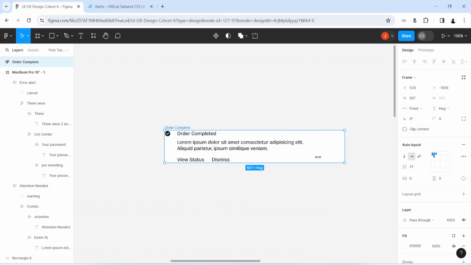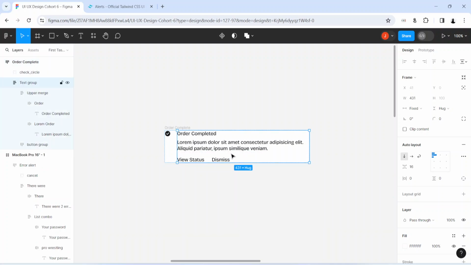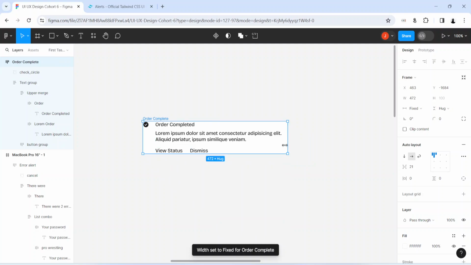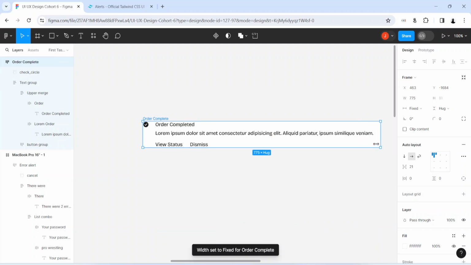Then do not forget to check and see what's going to happen when this order completed auto layout is resized. As you can see, when we resize it, the text in the auto layout are not responding at all. So what do we need to do? Just select this child auto layout called text group that contains the text content. Select it and set its horizontal resizing to fill container. And that's going to work just fine. Now, you see when I resize this, everything is working just fine.